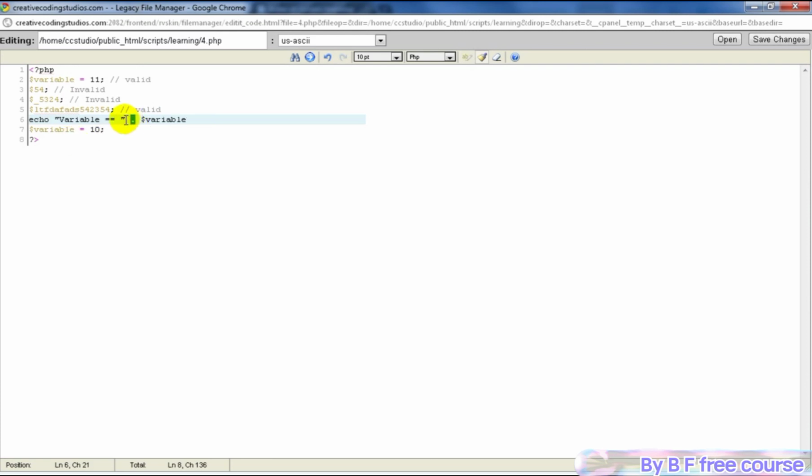We put a period in between our main echo string and the variable. This basically connects the two. Of course, you can also just do echo variable. That works too.